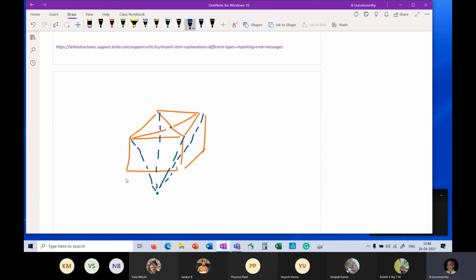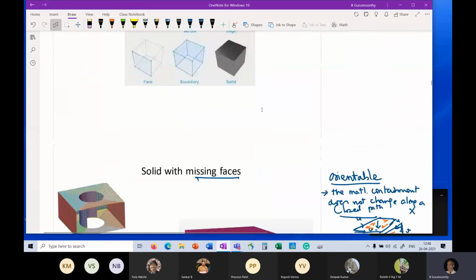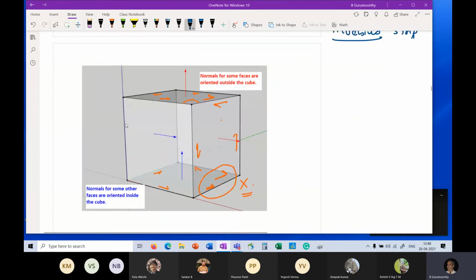So the check for this, as it turns out, is very straightforward. Here. The check is that faces in the boundary model will intersect at edges in the model, and edges in the boundary model will intersect at vertices in the model. What I mean by that is drawn right here. If I look at the intersection of these two faces, I get this edge, and this edge is already part of the model. If I look at the intersection of this edge and this edge, I get this vertex, and this is already part of the model. So that is correct. And it is true for all the faces and all the edges.